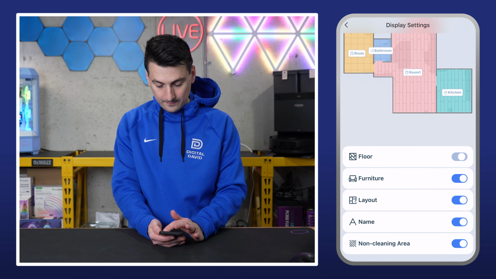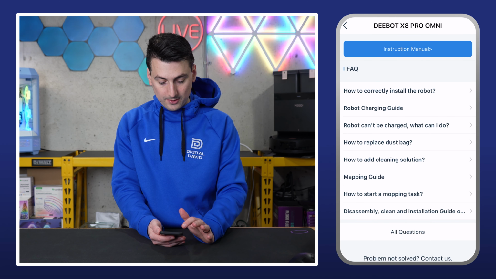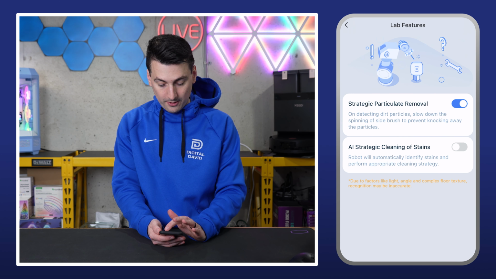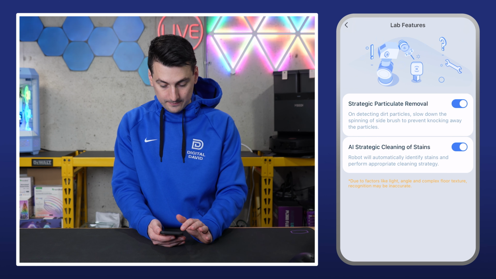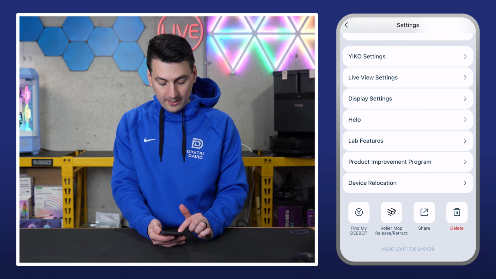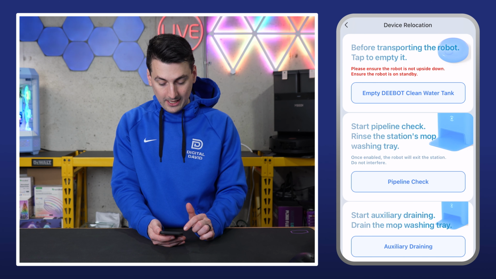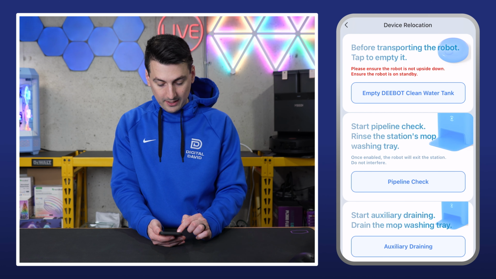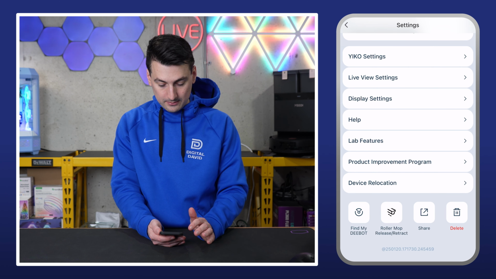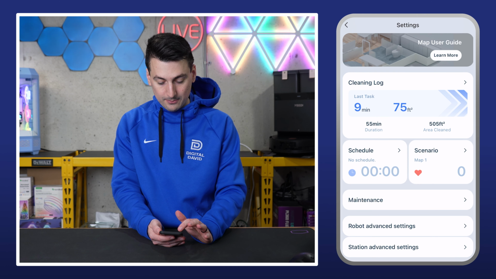Help section. If you need any help, you can view the user guide and manual. Lab features. So we can toggle these on or off if we want. Product improvement program for feedback, device relocation if you're going to move the device. A couple things that you can go through with that procedure. And then down at the bottom, find my robot, roller mop, release or retract, share and delete. So a lot of settings here for the vacuum.